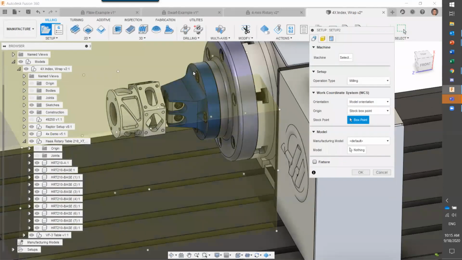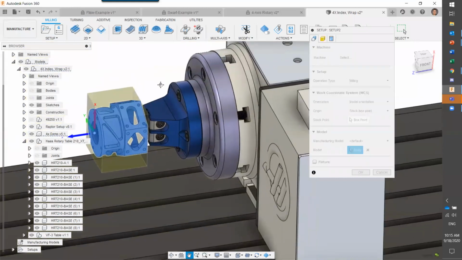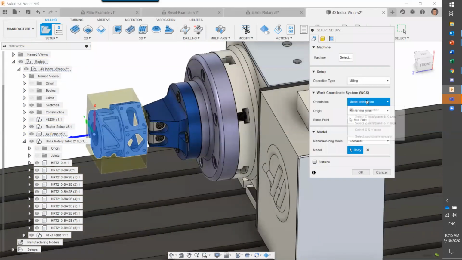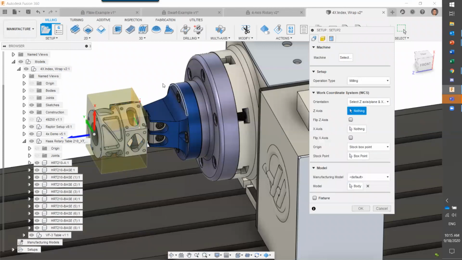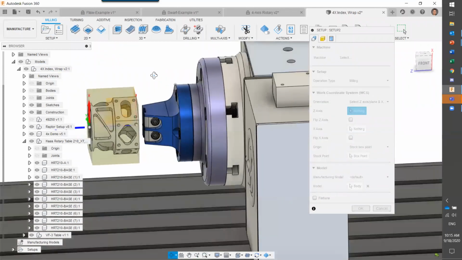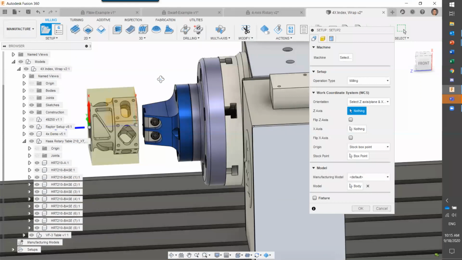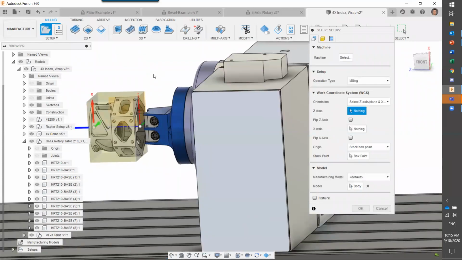So again, going back to the setup, selecting our model, orienting our part. Now, what I like to do when I orient the part, again, a lot of people like to use features on the model. That's completely fine. You want to be cautious though, because if for whatever reason that feature gets deleted, gets suppressed, gets changed, your orientation is going to change.